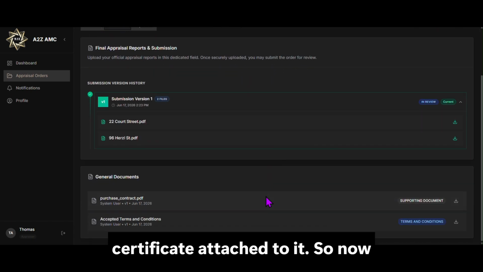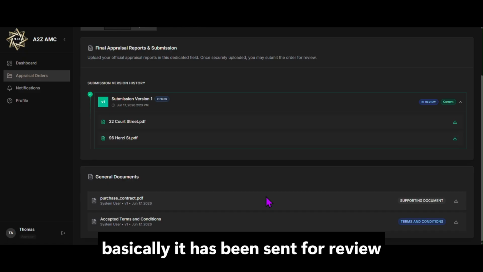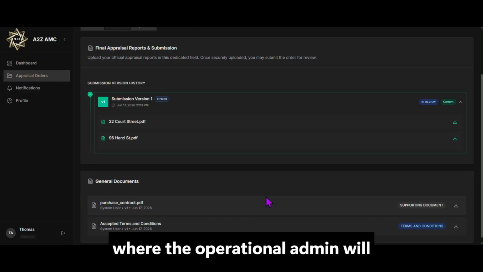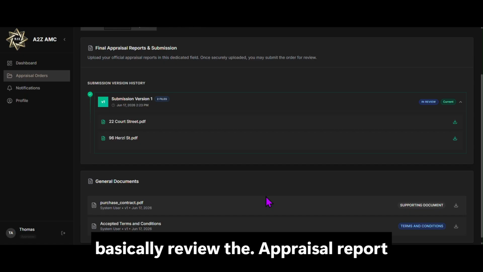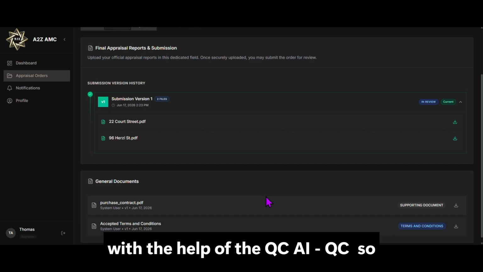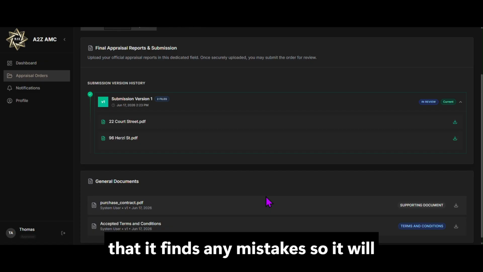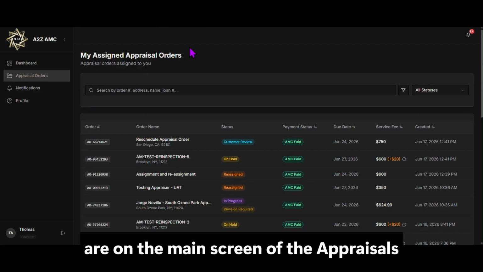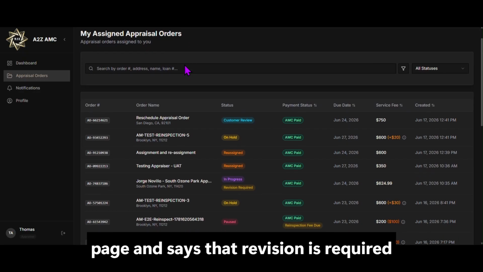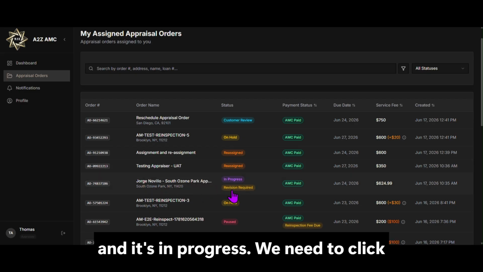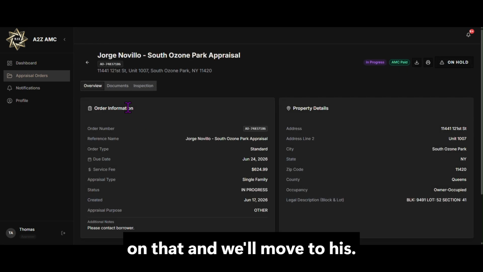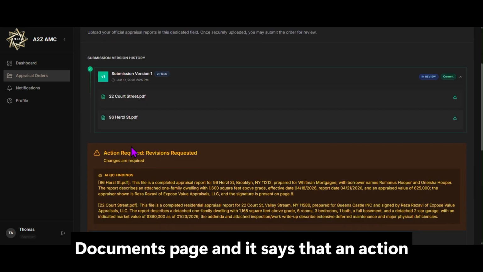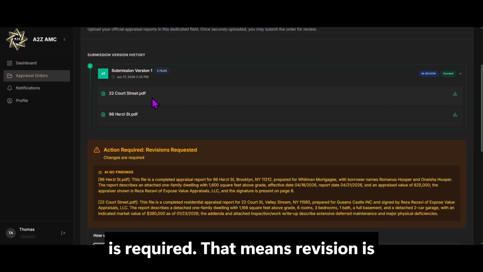Now it has been sent for review, where the operational admin will review the appraisal report with the help of the QC, AIQC, so that it finds any mistakes, and it will send it back to you to edit. We are on the main screen of the appraiser's page and it says that revision is required and it's in progress. We click on that and move towards the documents page, and it says that an action is required. That means revision is requested.